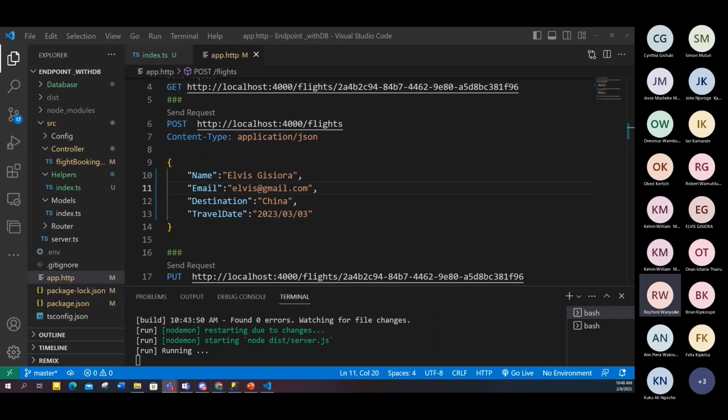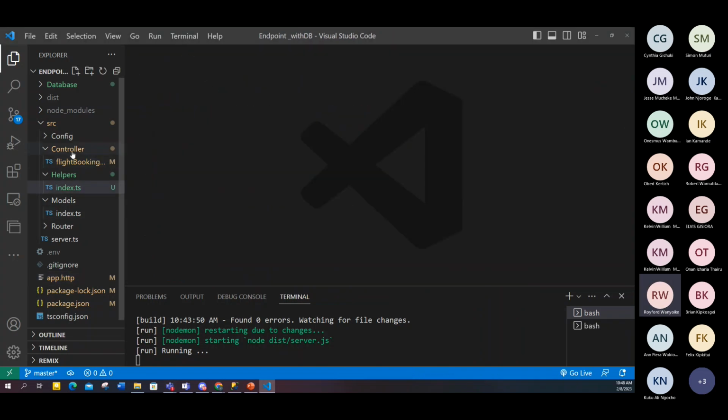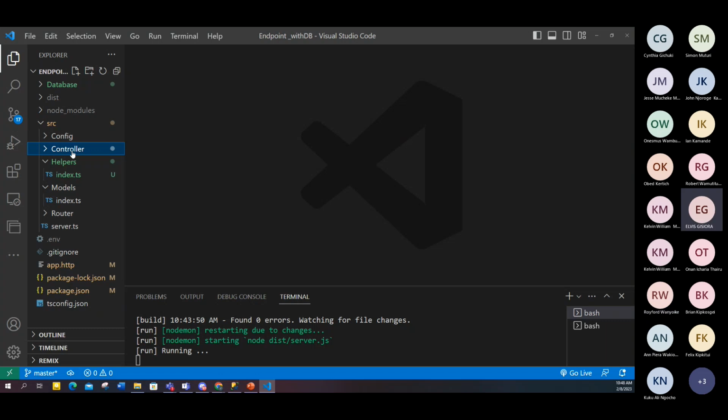A question to Elvis. A dot helmet is used for SEO, search engine optimization. I've never heard of it being used for security, but okay, I use it for SEO in React. I'm not sure about Node.js. No, Helmet is for security. It's not for SEO. You don't have SEO on the back end. You have SEO on the front end.